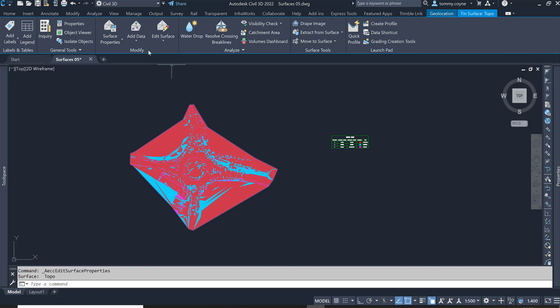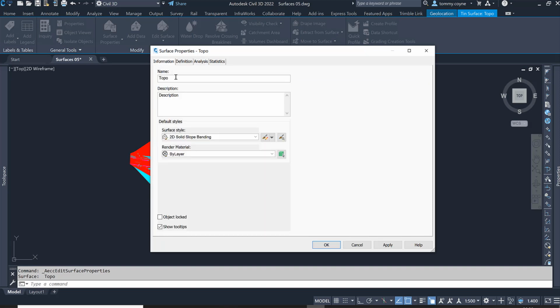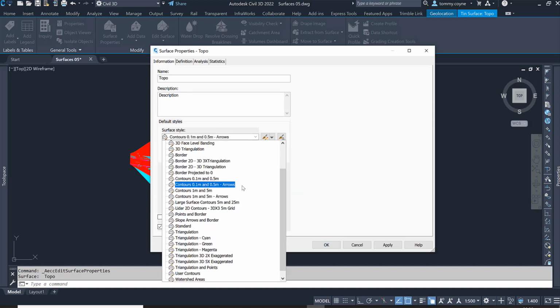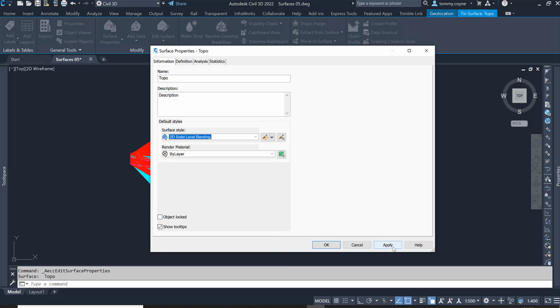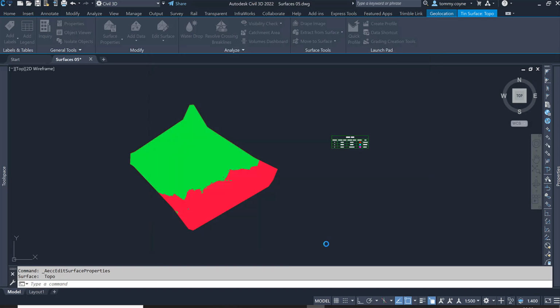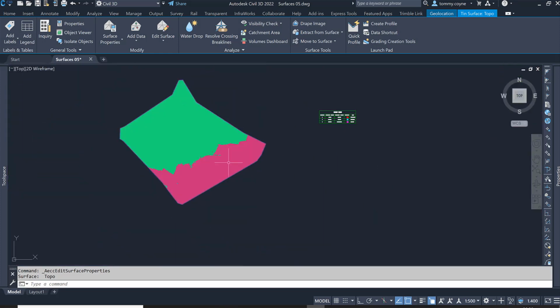To do that, we go up to the Surface Properties dialog box and we go to the Information tab, and we're now going to change our surface style from 2D solid slope banding. If I scroll up, I will have 2D solid level banding. Press Apply, press OK, and you can see the shading in there, which represents the different ranges.